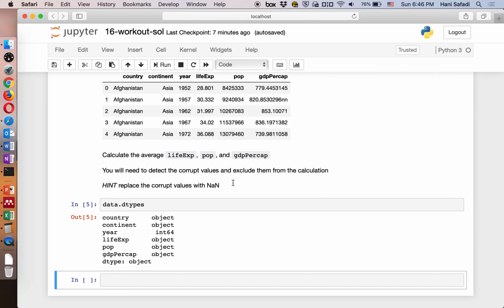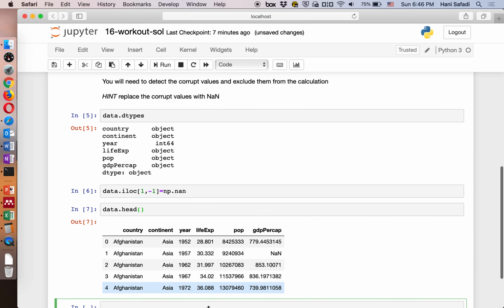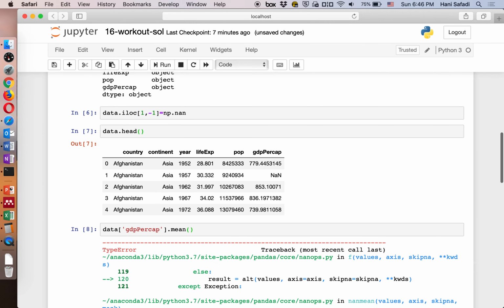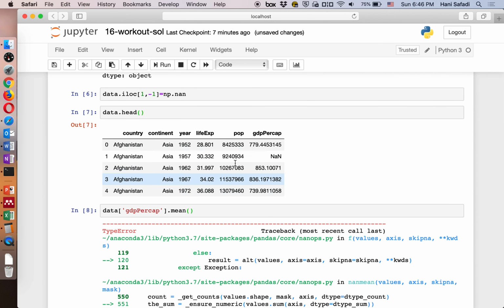So of course we can replace a value manually. We can do something like data.iloc, for instance, 1 and -1, right? Row 1, and then -1 should be np.nan. And if we do data.head, we've dealt successfully with this corrupt value, right? Okay, that's fine, but if we try to do data GDP per capita .mean, we're probably going to get the same error again because there are other corrupt values. So we don't want to sift through the data manually. That defeats the purpose. We need to be able to do this replacement automatically.